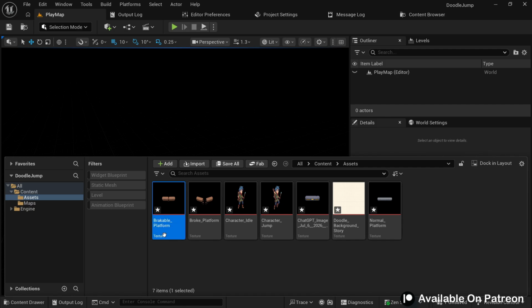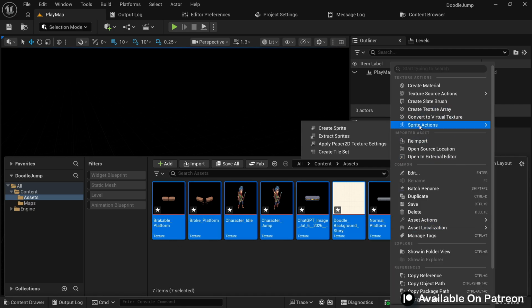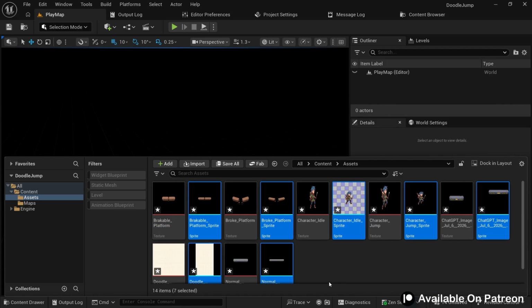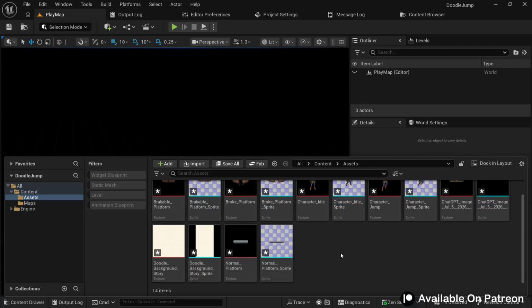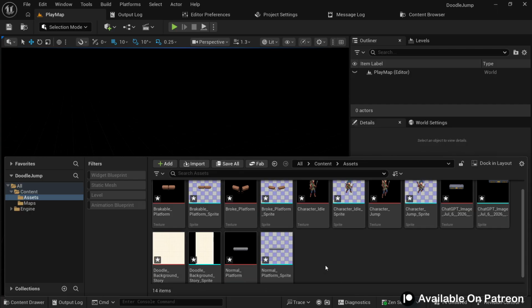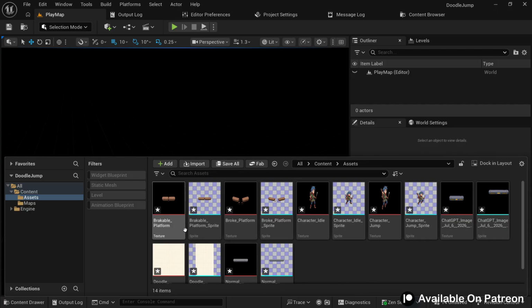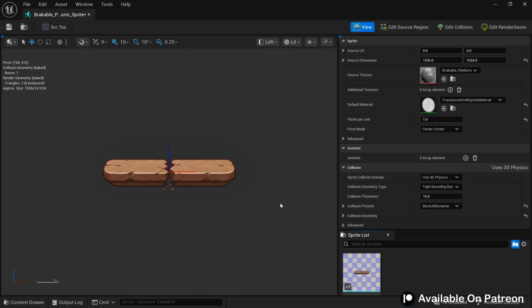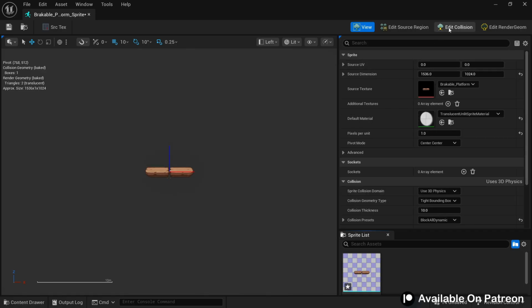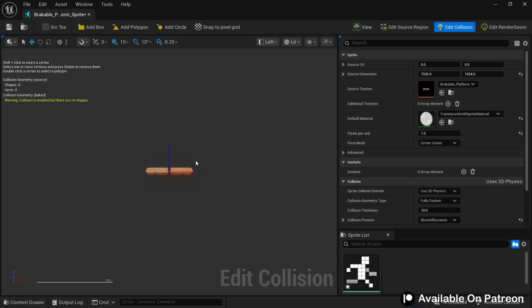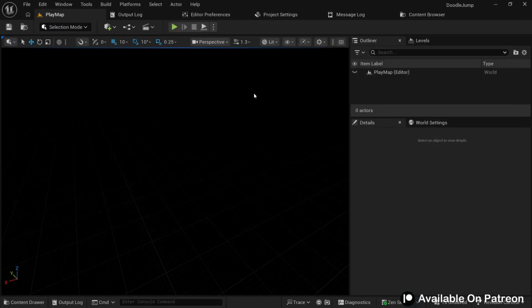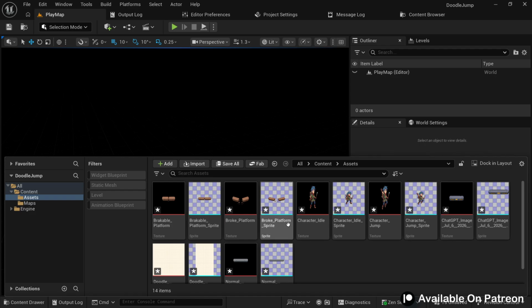Now select all of them, right click, and from Sprite Actions choose Create Sprite, and now it will create a sprite for each of these images. And these sprite assets are the ones that we are going to use inside our blueprint classes. Now one thing you need to do for each of these sprites is open them up, and we need to remove the collision from each of them. So for that, from here click on Edit Collision, then select the collision and press delete. We do this because we don't really need a blocking collision in any of our assets, and we are going to create collisions of our own later on, so you can just delete these default collisions from each of the sprites.